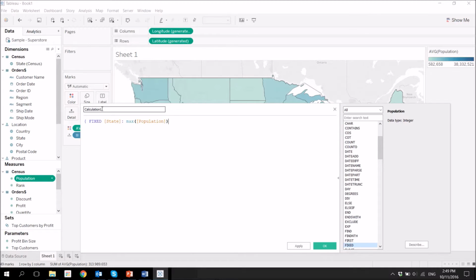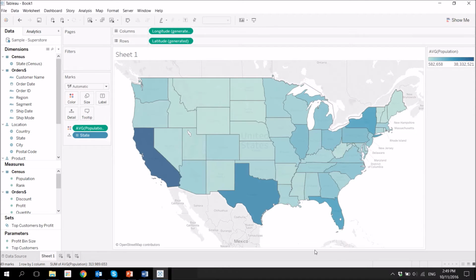And we can call this population fixed, and that will resolve our problem of having the duplicated data. And then you can leave that as summed, and I've just replaced the color coding with our new calculation of population fixed, and you can see it's fixed to 38 million. So that's it. That is the cross-database joins.